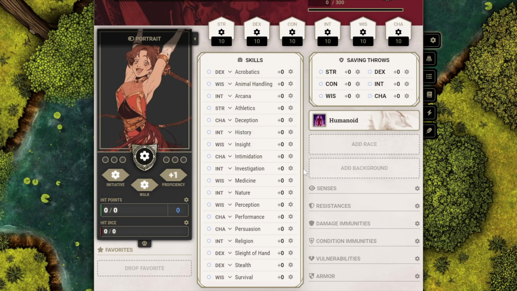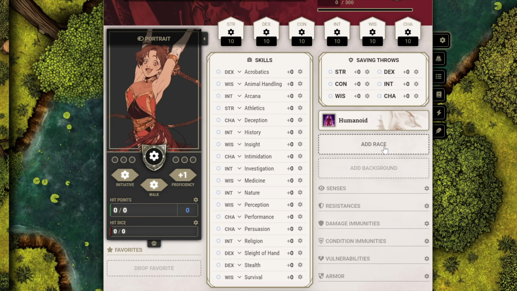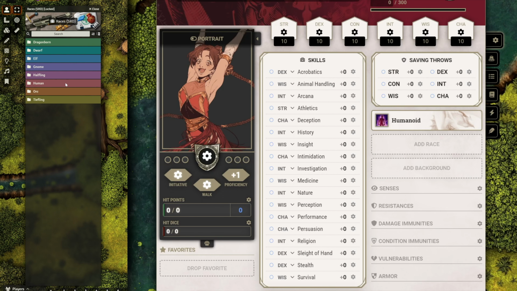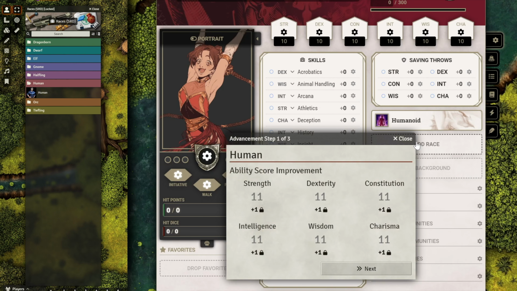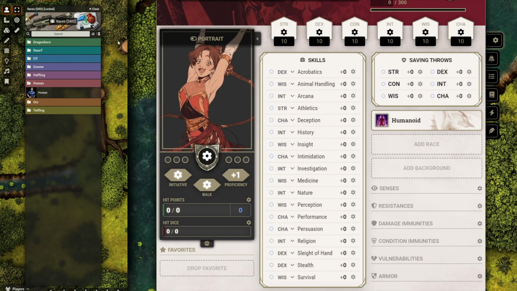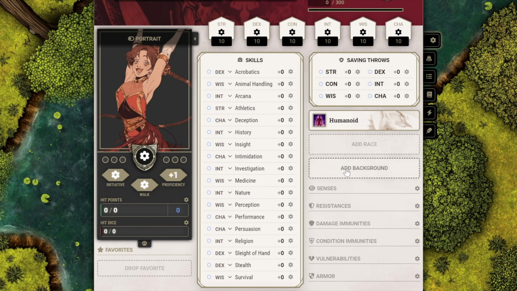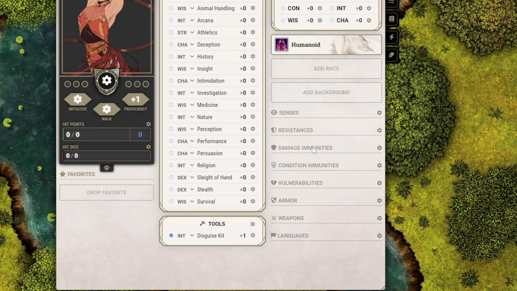I'll go over these in detail during the character creation, but the gist is you can click on these empty slots to open up the SRD compendium and drag your choice onto the sheet. You can also, of course, drag items that you've created yourself or obtained from other sources. Below that, we have a bunch of character details, starting with senses.